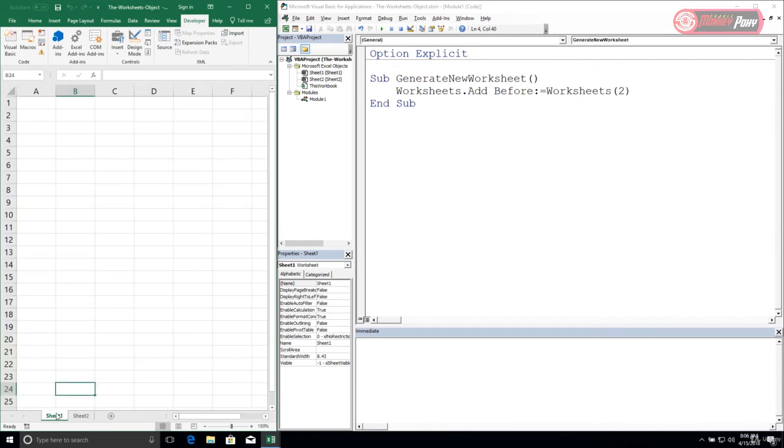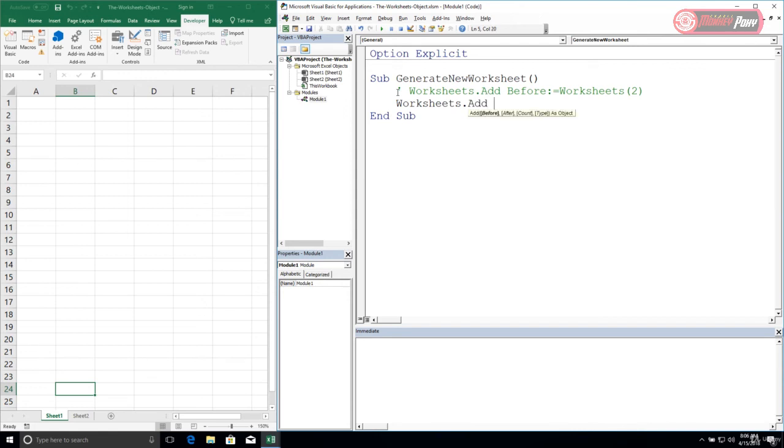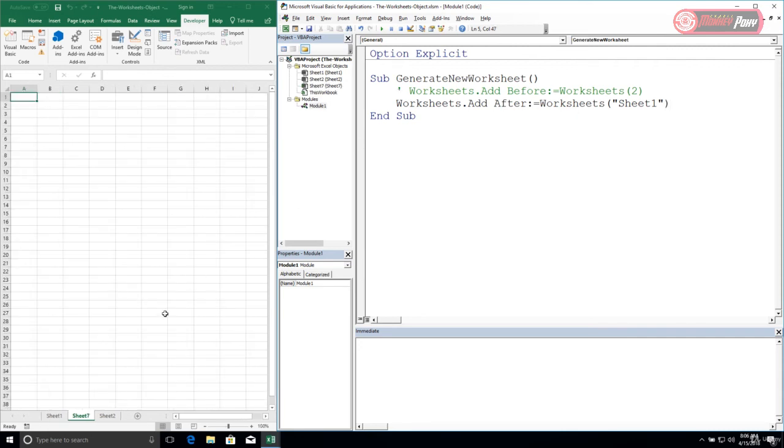Again, it doesn't matter which one is the active one if we're using the before or after parameter, because we're going to explicitly specify where to place the new worksheet. So right here as another example, I'm just going to comment this. And this time I'm going to invoke add on worksheets, but rather than providing it with the before parameter, I'm going to provide it with the after parameter. Takes the exact same argument, a valid worksheet object. So right now, if I want to place my new worksheet after sheet 1, I can do this, worksheets, let's say sheet 1, targeting it by its name, and this will create it right in between. We can see sheet 7 has been placed after sheet 1.